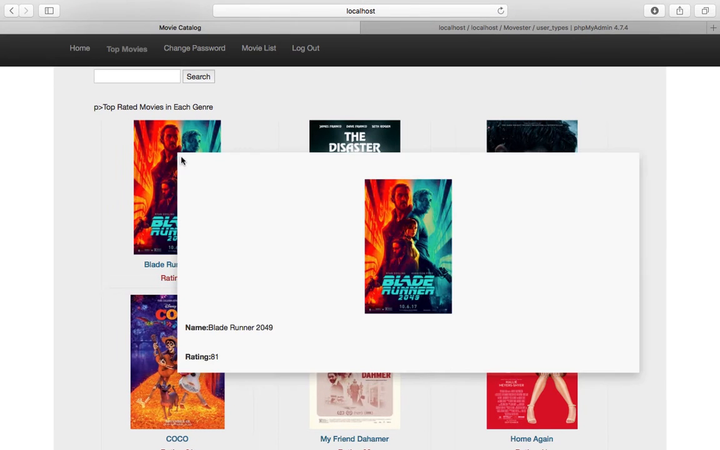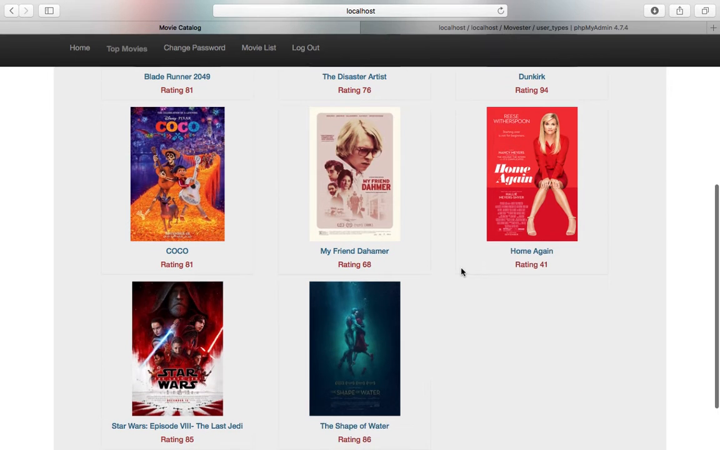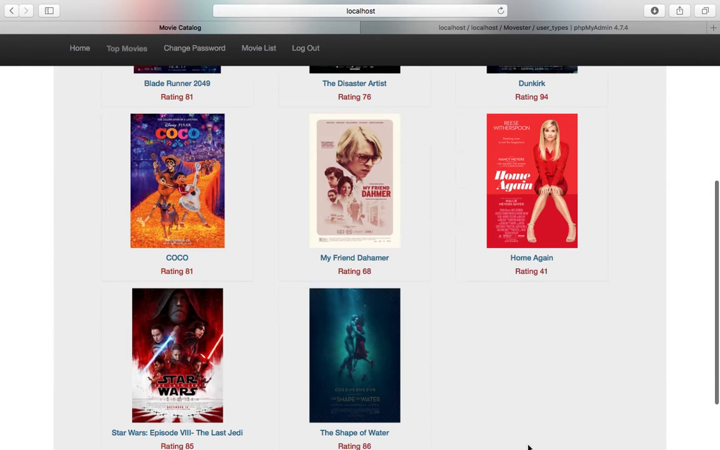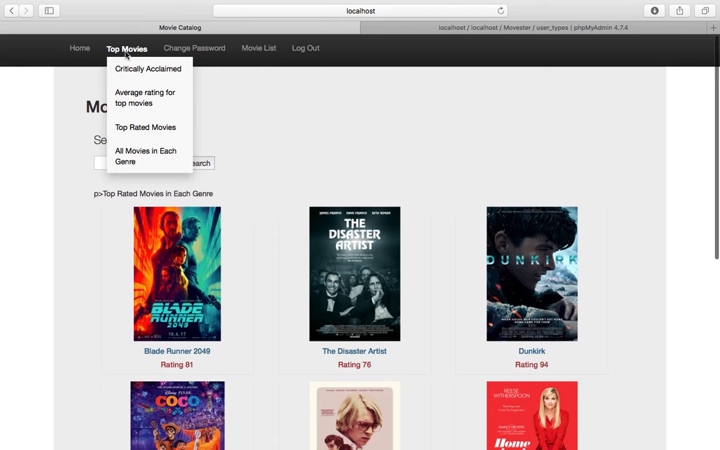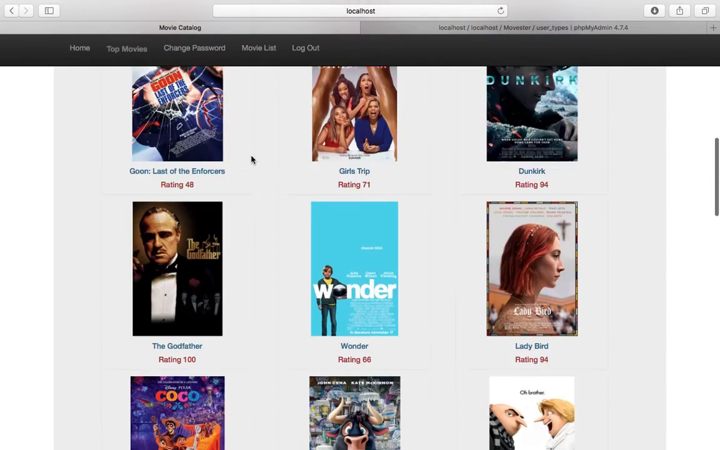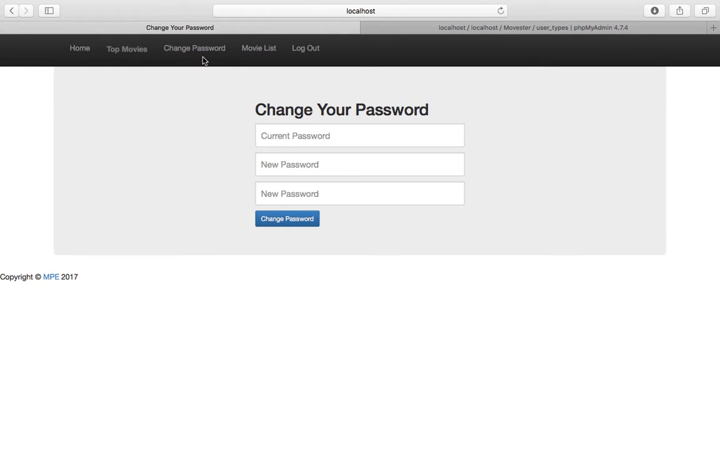So this is the top action, as well as Dunkirk for being top drama. Here is Coco for top family, horror, and so forth. And then if we go on to the next page, here are the movies in each genre, and so forth. Now I'm going to show you the change password feature.